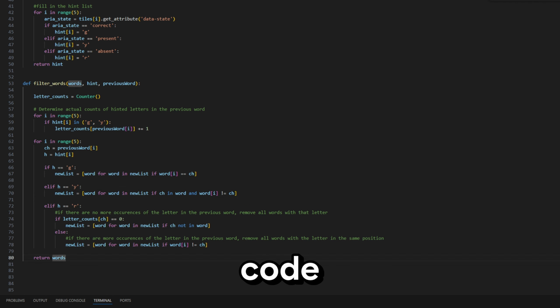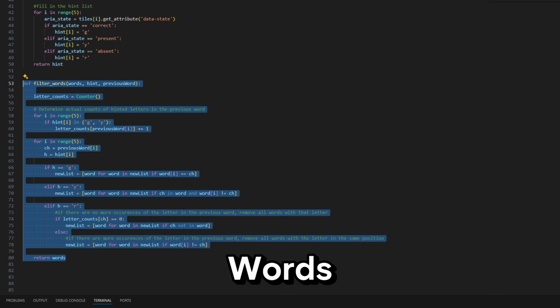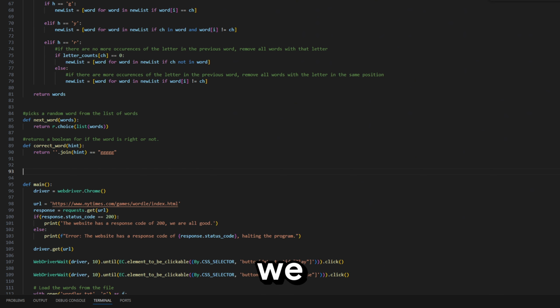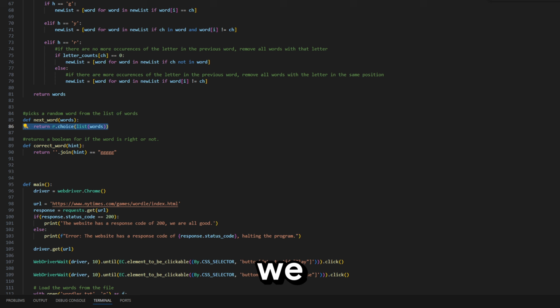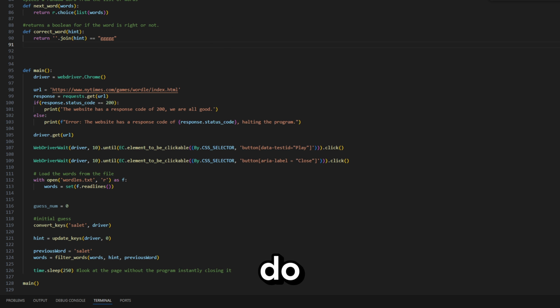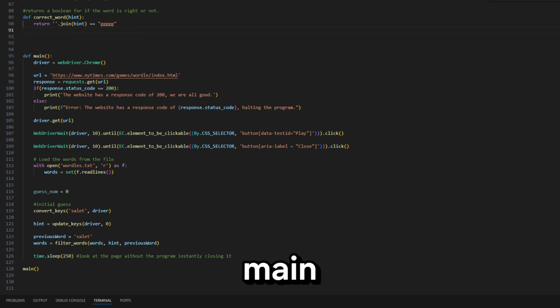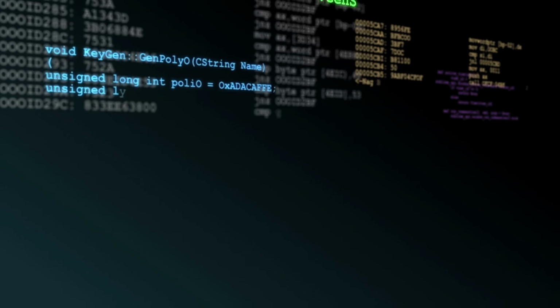Converting that into code gives us the following filter words function. Now before we run this, I've also written the 2 following functions. One picks a random word from the random list that we get after filtering, and the second one just simply checks if all of the hints are green to tell us if our word is correct. Now the last thing we have to do before running this is update main, so I'll be right back.